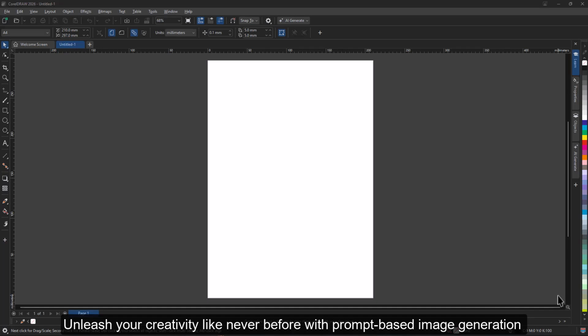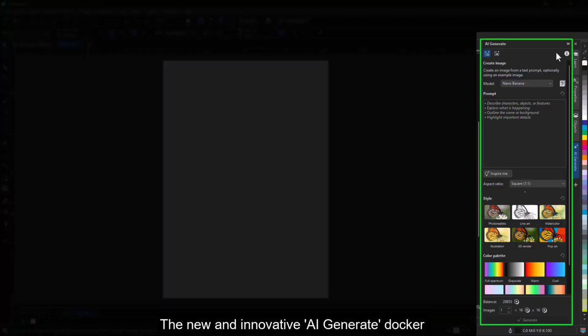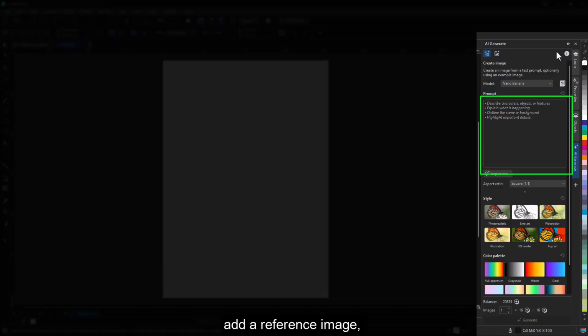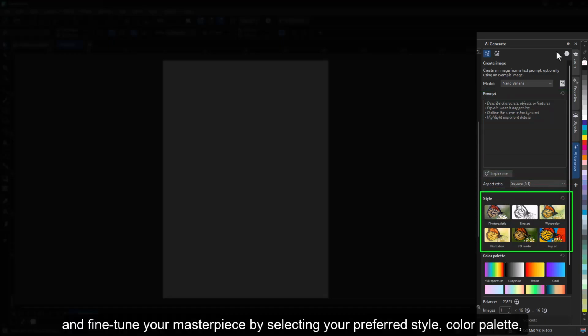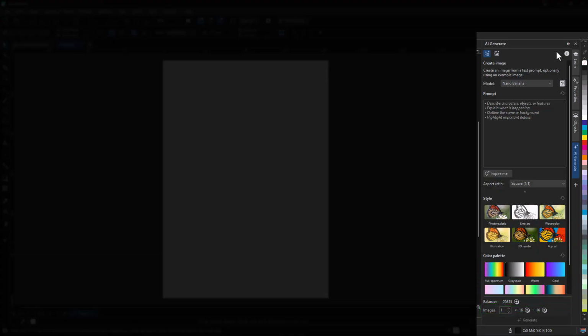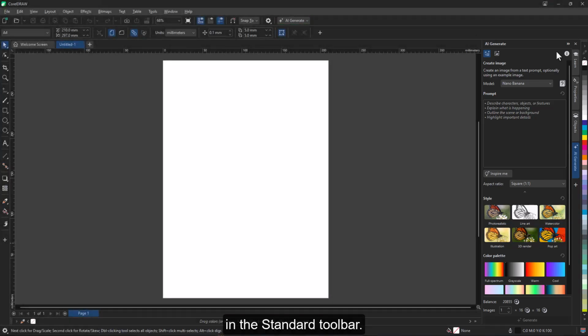Unleash your creativity like never before with prompt-based image generation in CorelDRAW and Corel Photo Paint. The new and innovative AI Generate Docker empowers you to conjure up images from text prompts, add a reference image, and fine-tune your masterpiece by selecting your preferred style, color palette, and the exact number of images you wish to produce. The AI Generate Docker is normally open by default, but if you need to open it, just click on the AI Generate command in the standard toolbar.